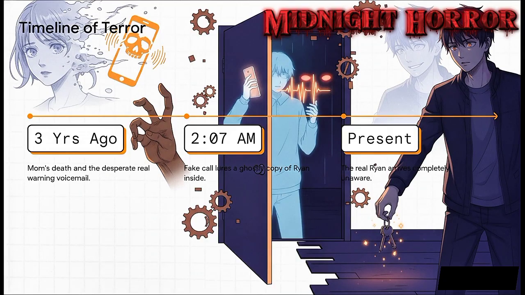And this brilliantly illustrates the script's biggest trick, a completely fractured timeline. Let's trace it out together, because it's a giant puzzle. 3 years ago, the real Ryan's mother died, leaving a desperate voicemail. Fast forward to tonight, 2:07 a.m. An entity inside the house uses that voice to generate a fake call, luring a manifestation, a ghostly copy of Ryan, inside. That copy is the fake Ryan we've been watching this whole time. He was tricked into walking through the back door, fully believing he is real, until he drops those keys.